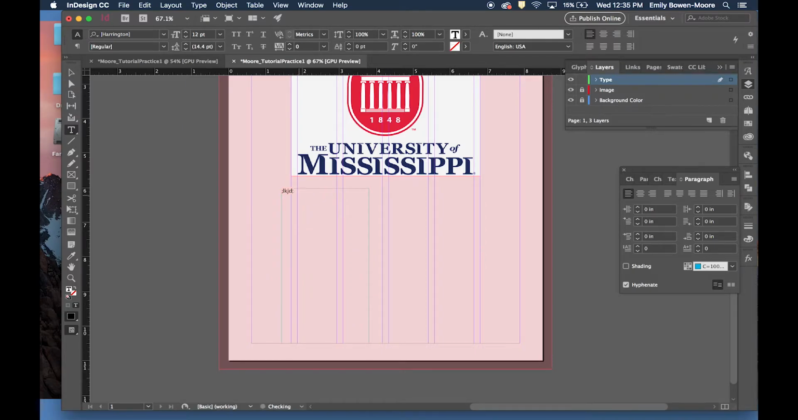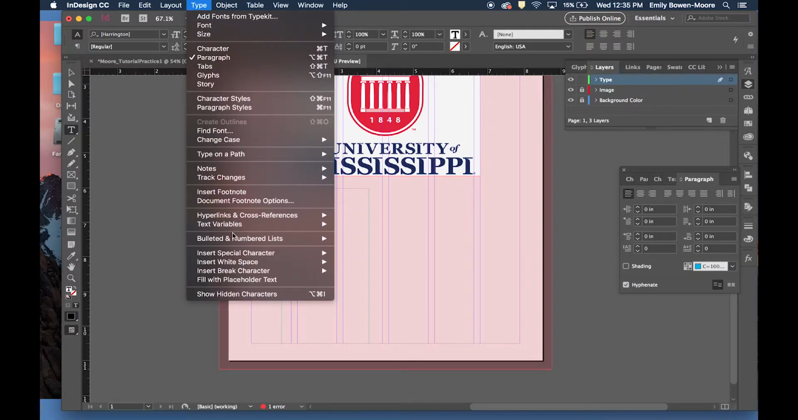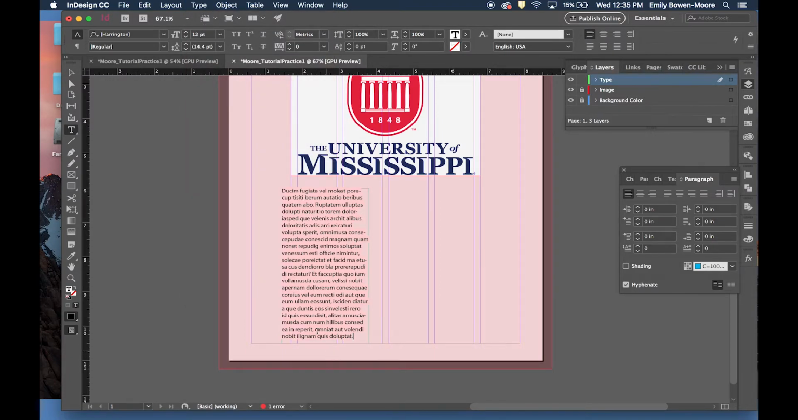or in this case, for the purpose of this assignment, since we don't have specific text going into this box, and since it is an example, I'm going to go ahead and just put placeholder text here. So I'm going to go up to Type and Fill with Placeholder Text. I'm going to scan all the way to the bottom, and it's just going to automatically fill this text box for us, just for practice and example purposes.